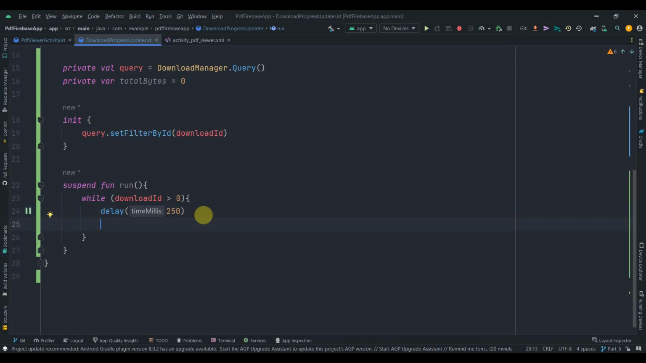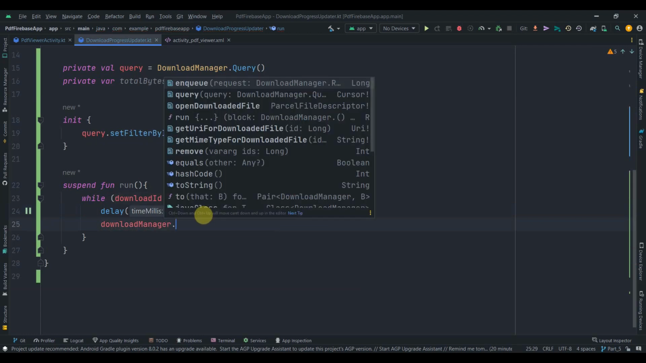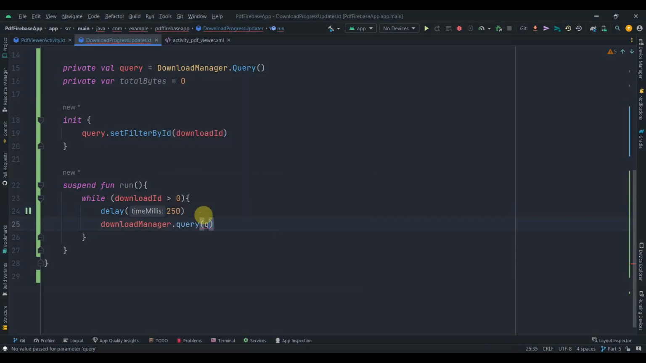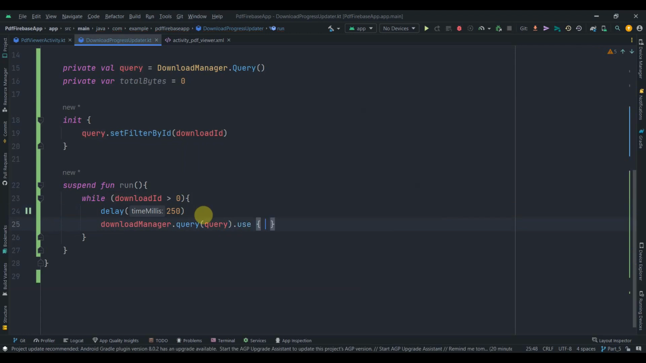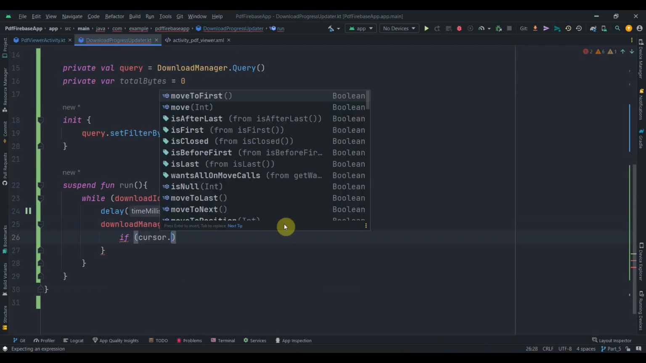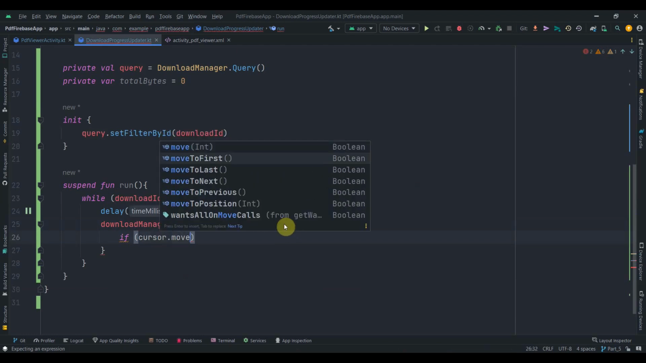Cool. So then I'll write download manager, we'll query it. Sorry, not download ID, download manager, and we'll use the query function and we'll pass the query that we created at the top. And then we have one function which is use, and it gives us the cursor, and with the help of cursor we can get a lot of values from this download manager. Cool. So the cursor will have one check if this cursor can move to the first. So cursor dot move to first.